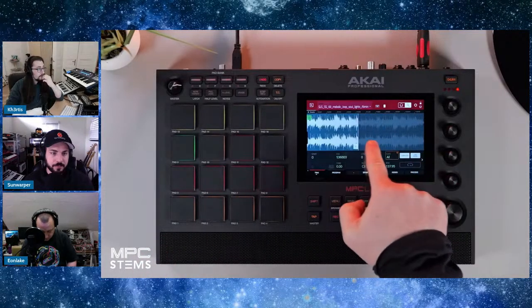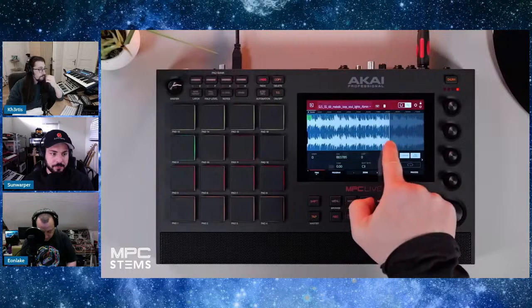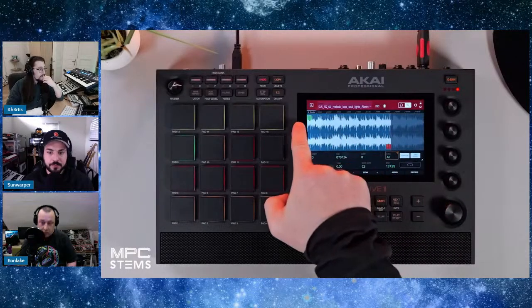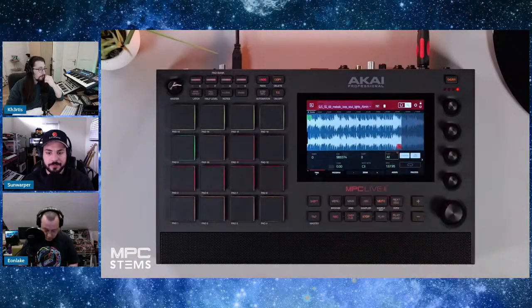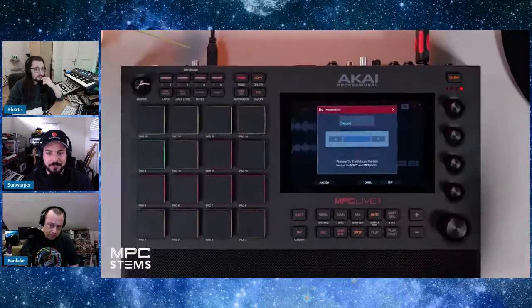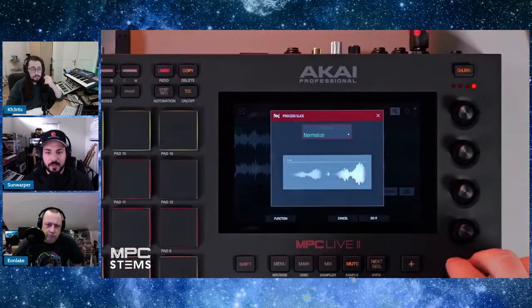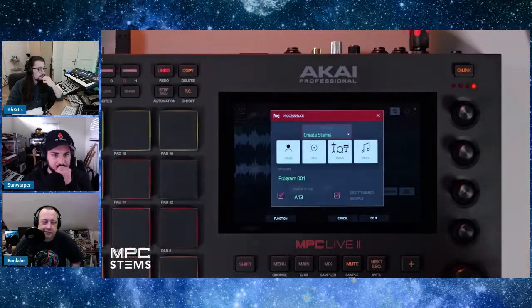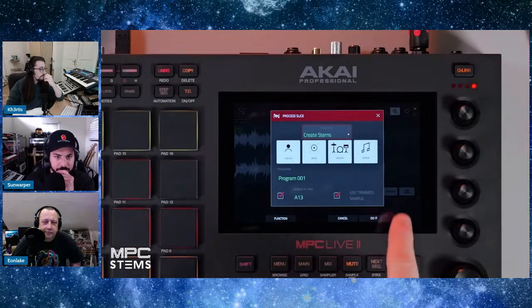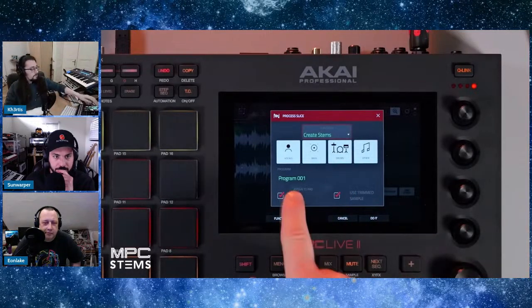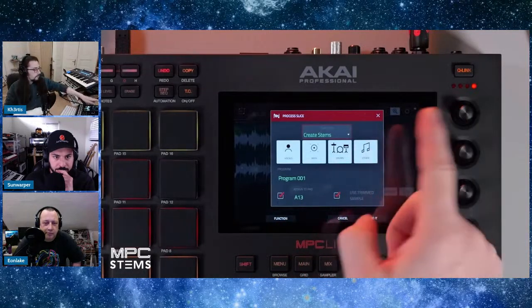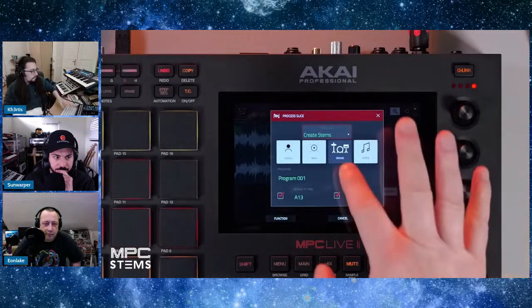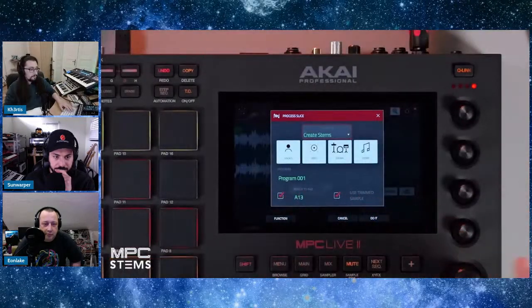So let's use our start and end points to find the part of the sample that we actually want to stem out. So I'm going to use this section. Now we go to process and we navigate all the way to create stems. Here you'll see our 4 stem options that you can turn on and off. So if you don't want to stem out the drums, you can just simply turn that part off and then it won't be included. So we'll turn that on because we want all 4 parts.